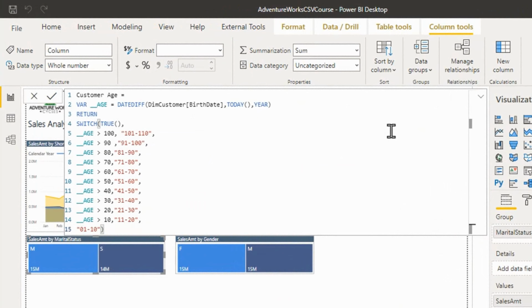Now what I have done so far, I'm declaring a variable now, variable age, and equal to date difference, the customer birth date and till today's date, comma year. So the date diff function, let me zoom a little bit.